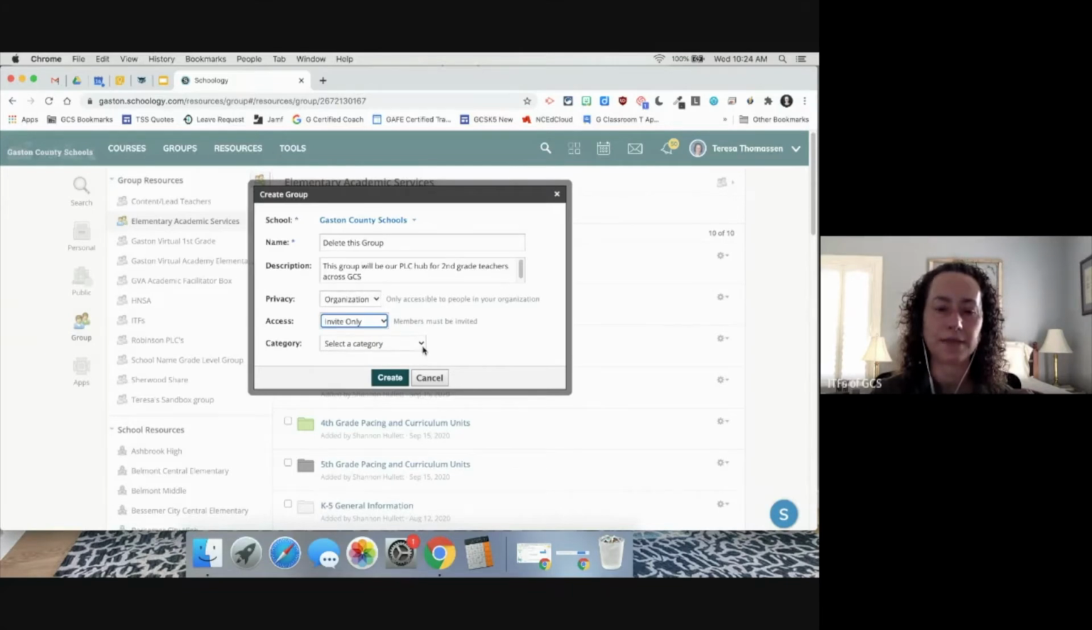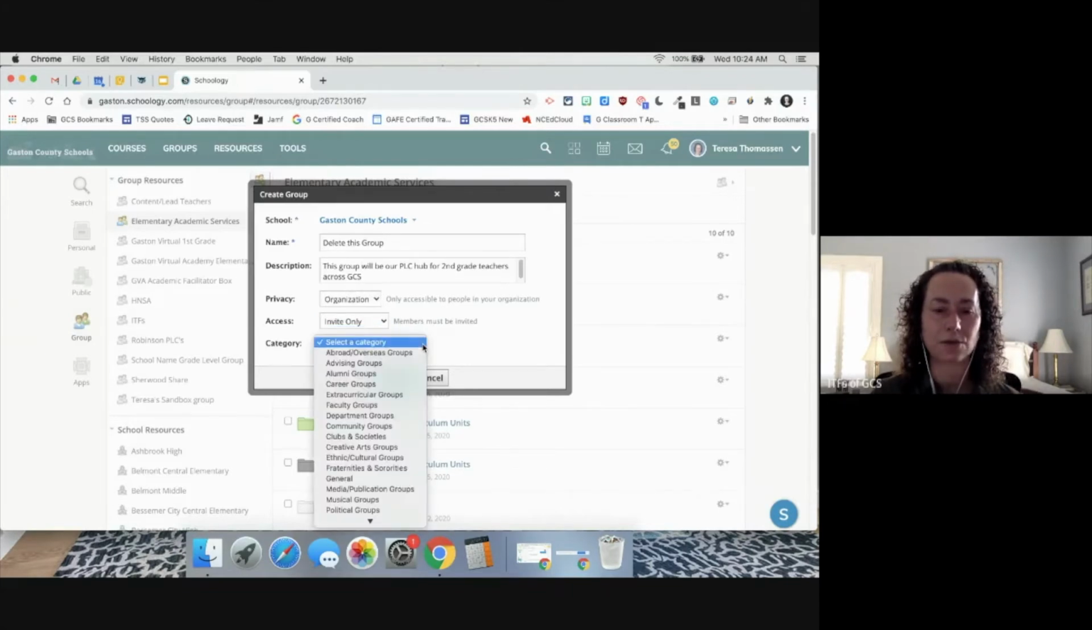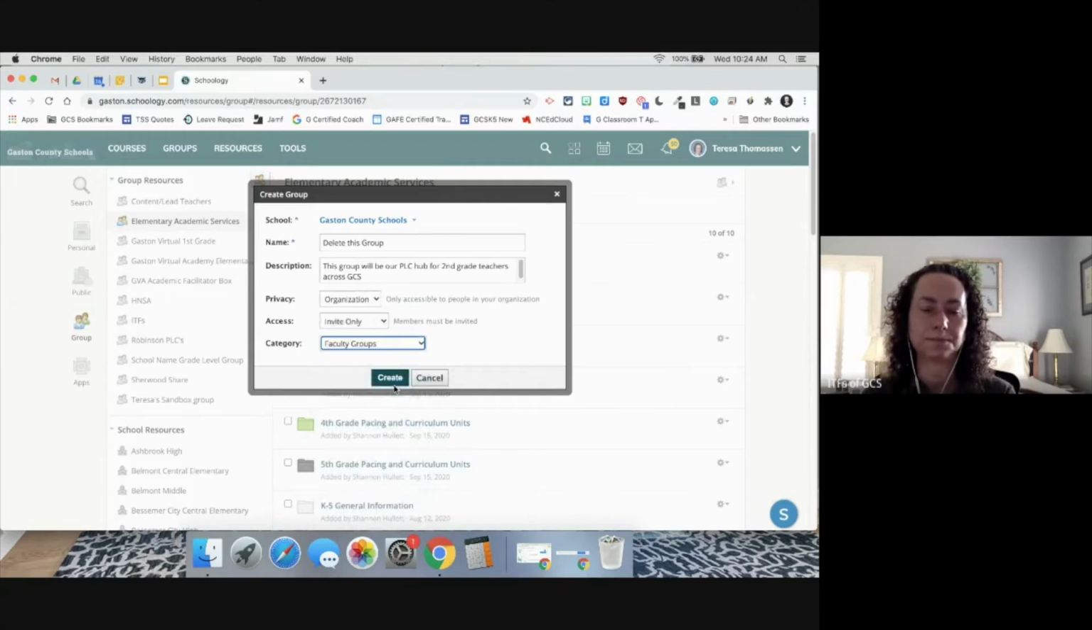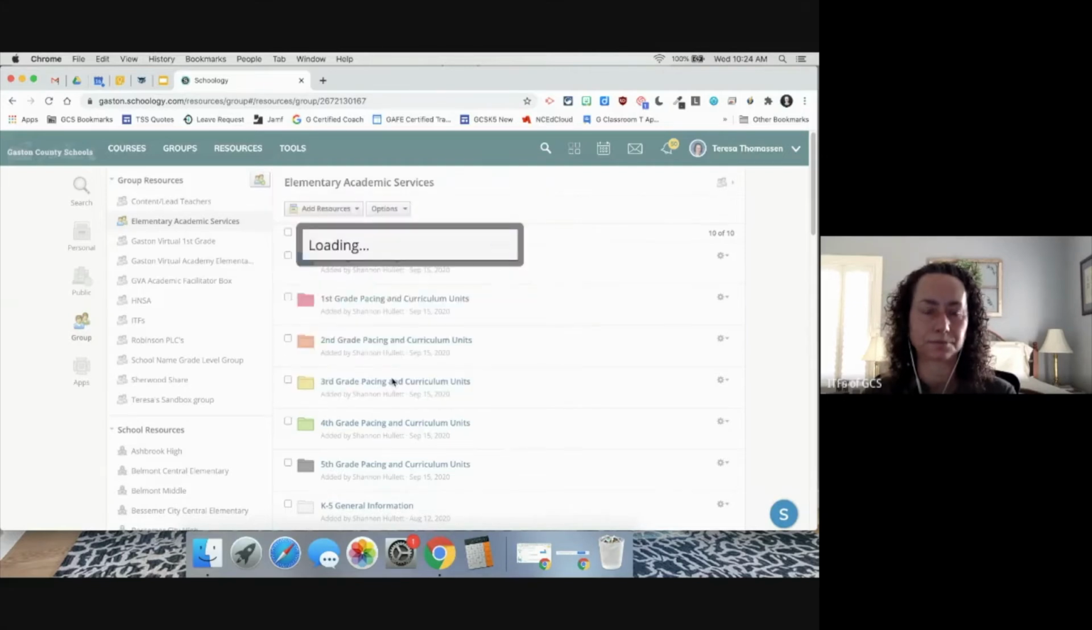Then beside category, you can select a category and choose what kind of group you're creating. Maybe it's an extracurricular activity. You can choose that. It could be a faculty group, a department group, or a club, whatever kind of group you're going to create. I'm going to do this one as a faculty group, and then I'm going to click the create button.